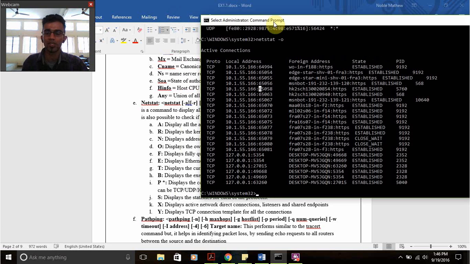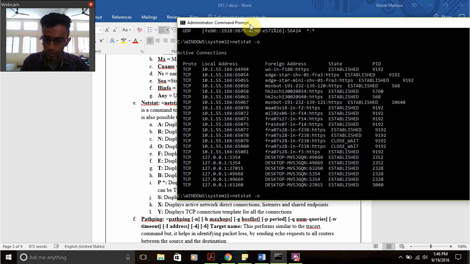And there is another option called -b. It's lately introduced for Windows operating system. This is practically used to check if there are any malwares that are connected to anything. So Netstat, as a whole, you can also use it for checking for malware connections.